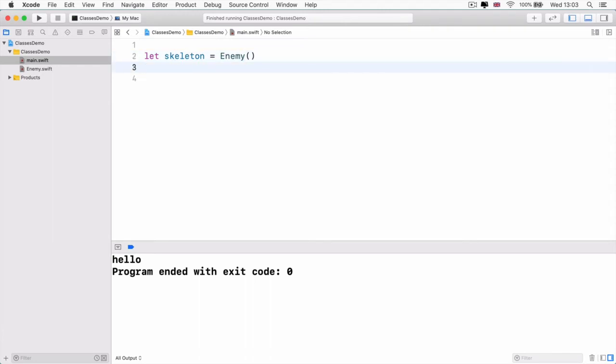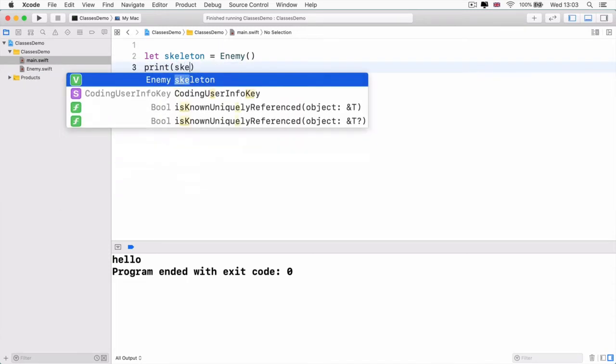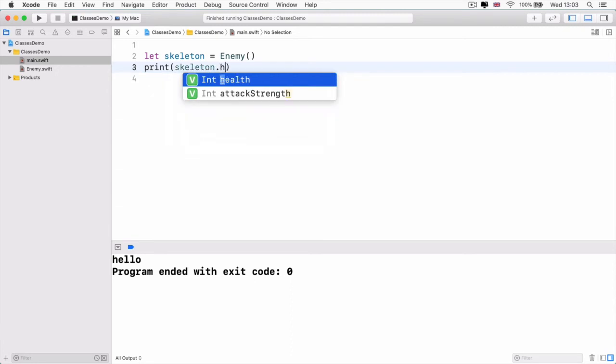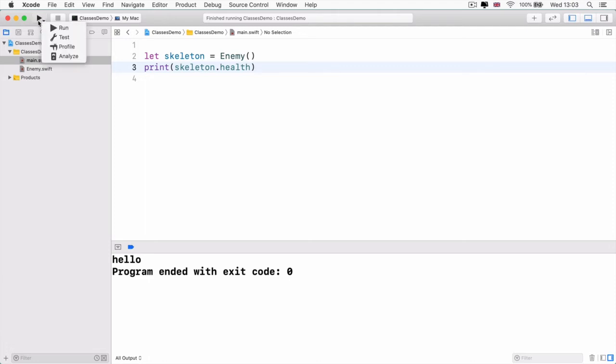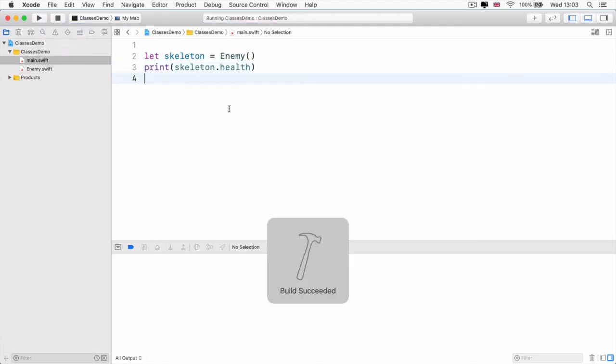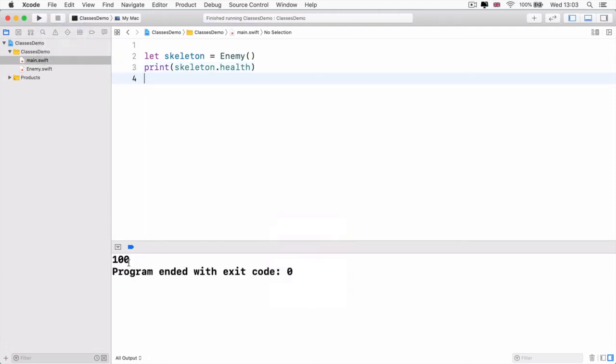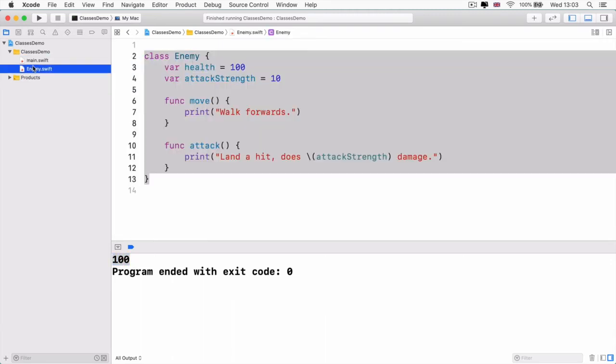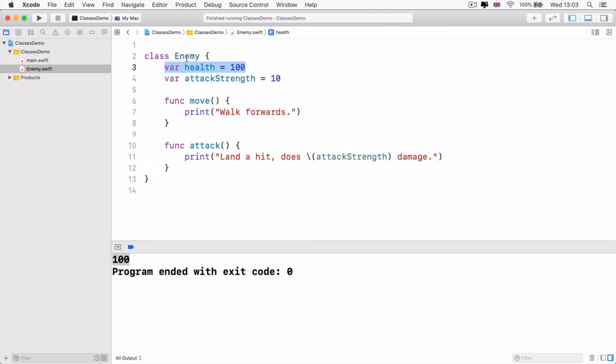So now that I've got this enemy object, which is a skeleton, I can tap into its properties. So for example, I could print the skeleton.health property. And if I run my app by clicking the play button, you'll see that the skeleton gets created on line 2, and on line 3 I'm printing its health, which turns out to be 100. And that of course comes from the default health property for everything that's created from the enemy class.